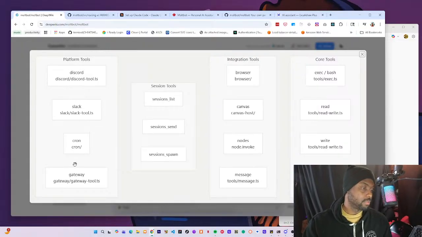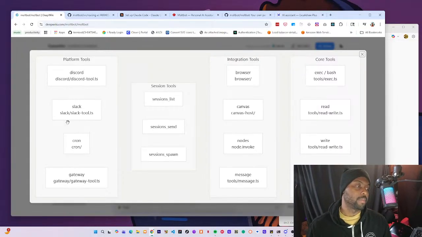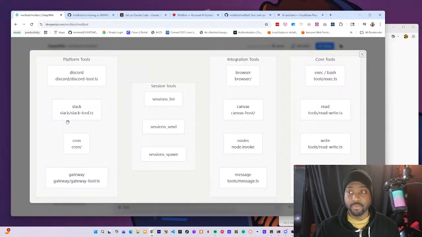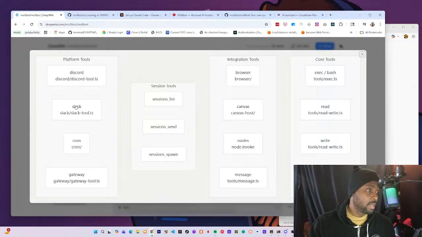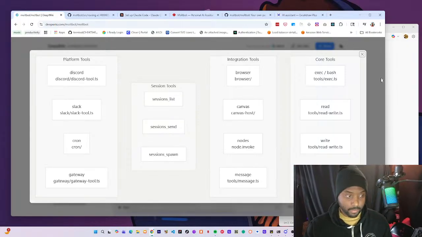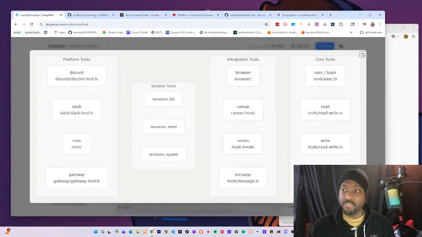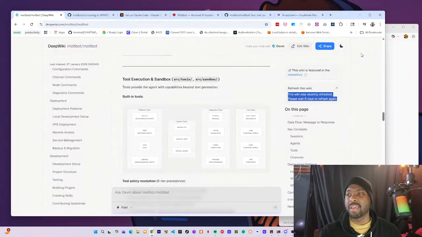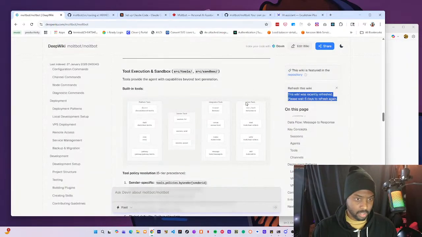Then we have platform tools. Then we have Gateway, cron jobs, Slack, and Discord. So I guess the first core platforms that he was building on were Slack and Discord. Funny enough, because I saw someone ask for a feature like adding Discord.